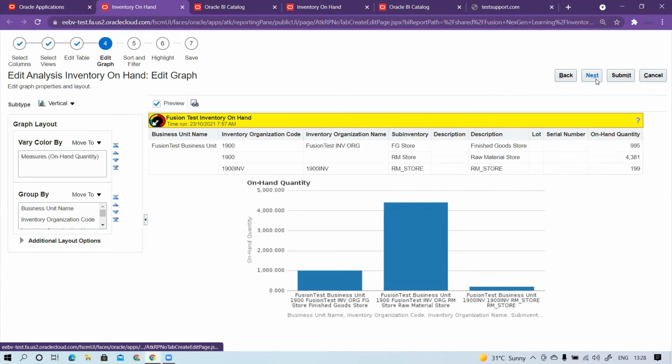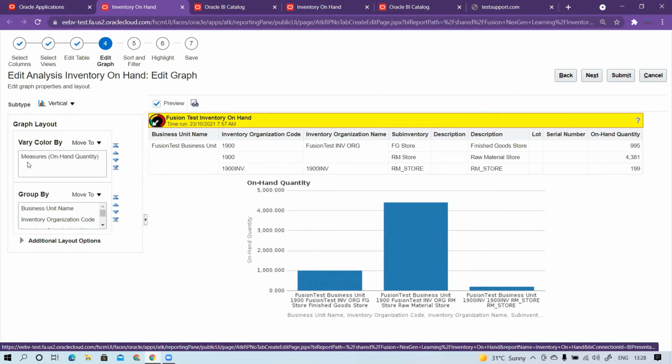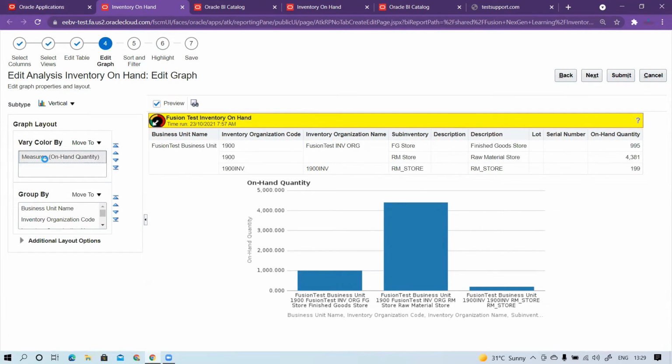Now I will click on next, and then you can see vary color by. If you want this option, you can select it, and then the color will vary based on the on-hand. So as per the on-hand availability, it will vary in the analytics part, right? And then the group by. So this is the group option available.